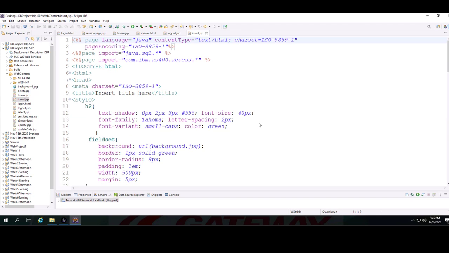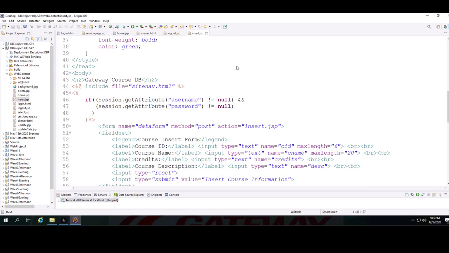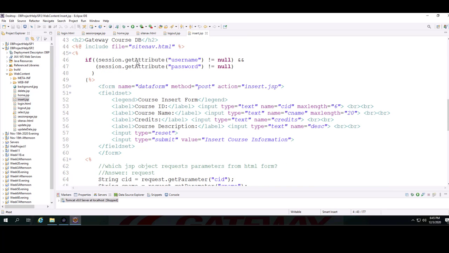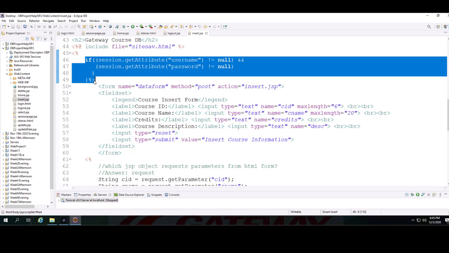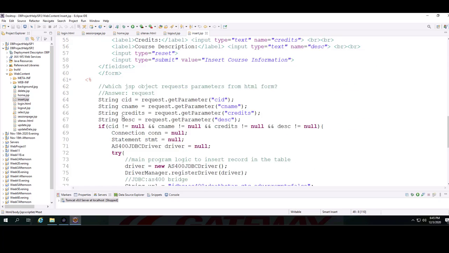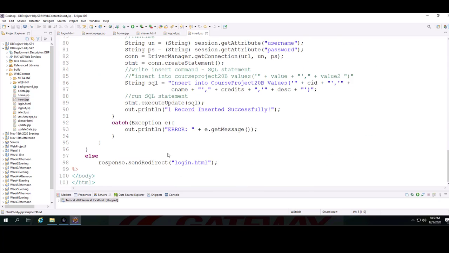In the insert page, notice lines 3 and 4. I'm importing the java.sql package so I can use the Java SQL classes, and I'm importing the com.ibm.as400.access package so that I can use the JT400 classes. Now scrolling down the page, as I told you, we have this if condition to make sure that somebody is visiting this page through a session. If they did not come through a session, they get redirected.